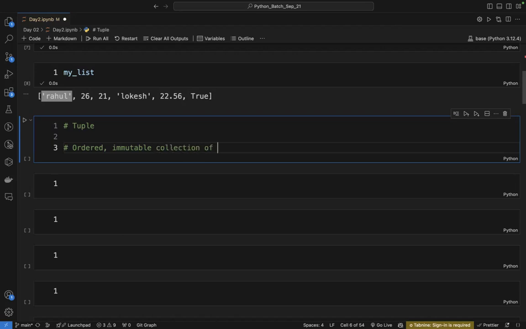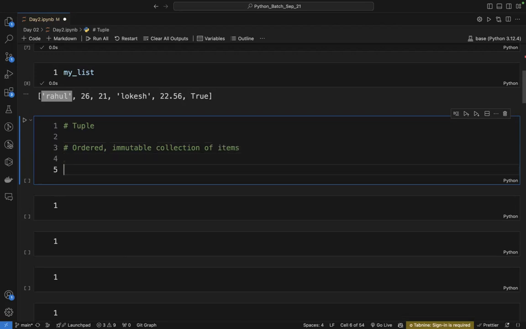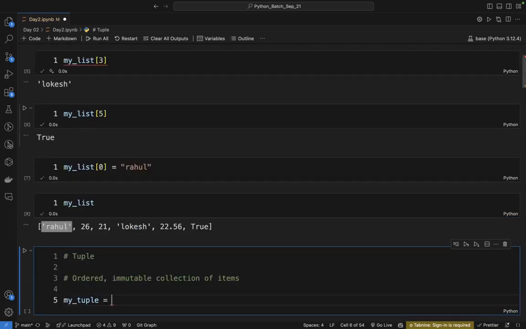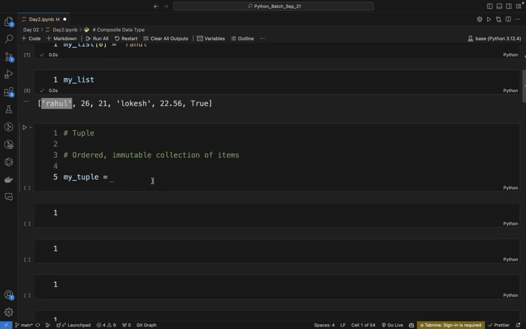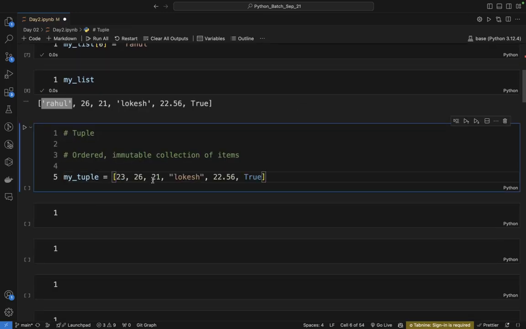Collection of items. Fine. So now, like list, let me write my underscore tuple, TUPLE. This is my variable, and I'm taking this value only. So I'm copying this value from here and I'm assigning it to tuple.